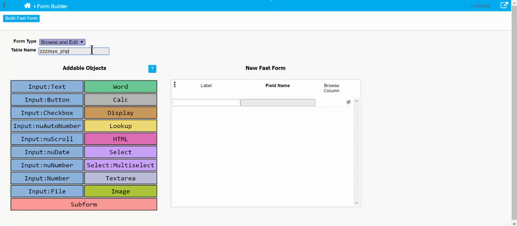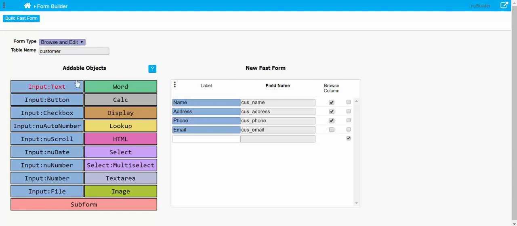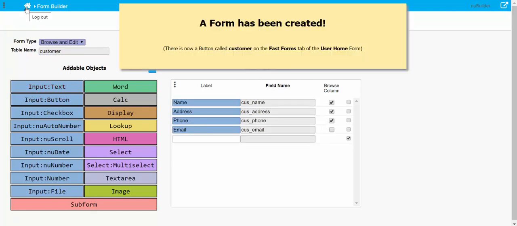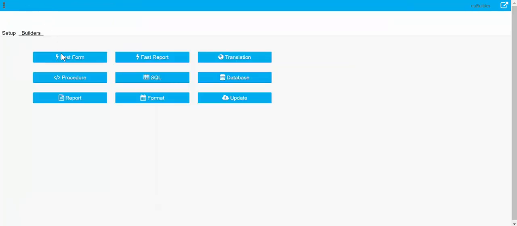What we're going to do here is use a browse edit to create a browse and edit form for customer information. We're also going to do the same thing for employees.